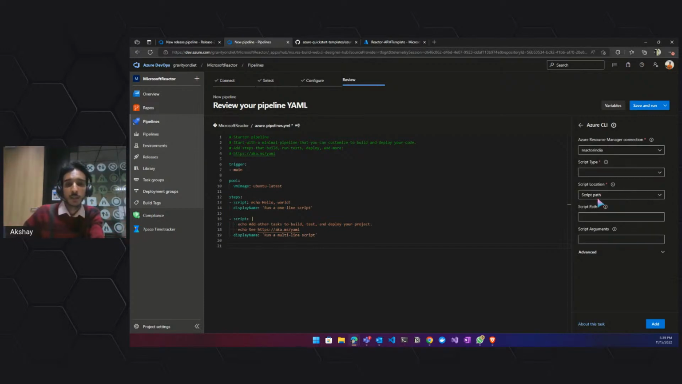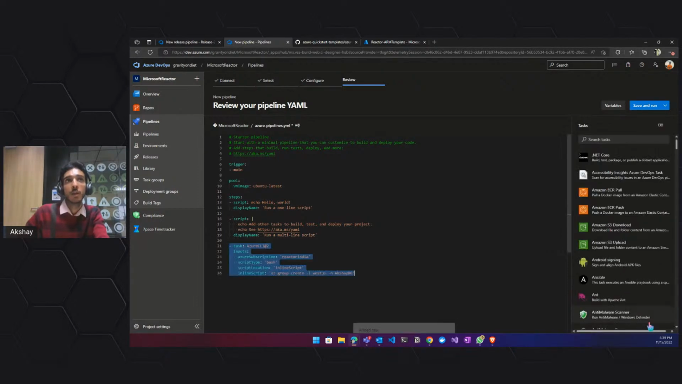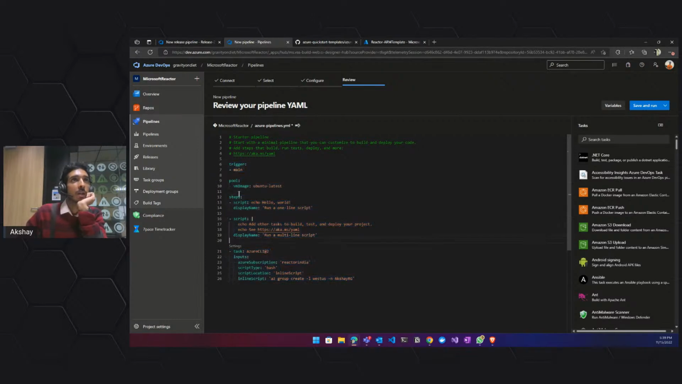If you want to write the entire script, if you're familiar with it, you can do that. Otherwise, you can just select it from here. We have the inline script. Use the script, I think it was this location West US, and let's name it Akshay RG. We don't have any arguments. We can add the task. This is how simple it is to use YAML pipelines here. And instead of going over there for the VM image, we can name Windows latest or Ubuntu latest. Let's go with Windows latest.